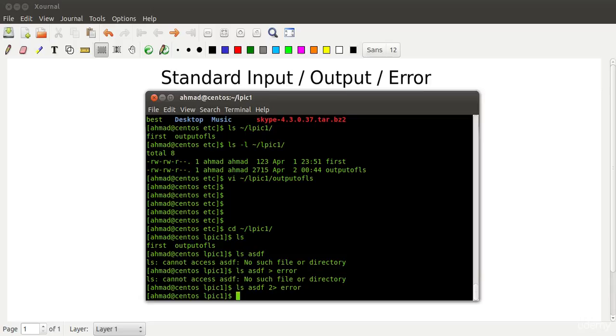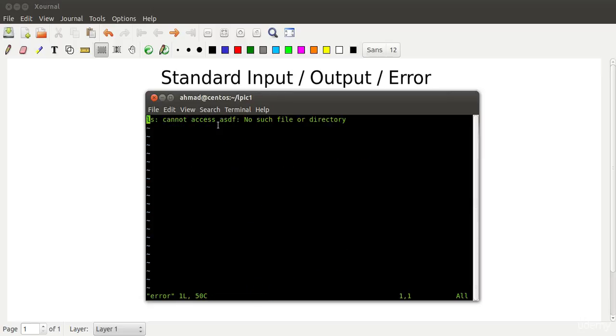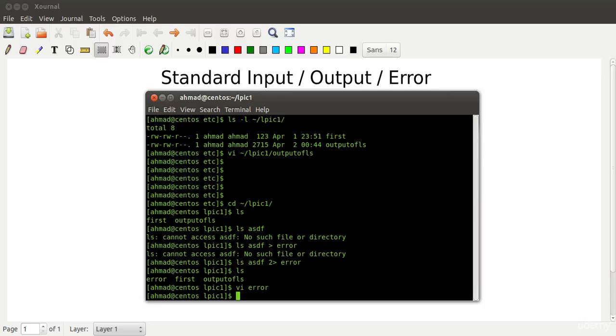And how do we know that? If I press ls, we see that this file has been created by the name of error, and if I do a vi of this error, we see that the error that was earlier being shown on the screen has now been put into the file. Get out of the file.